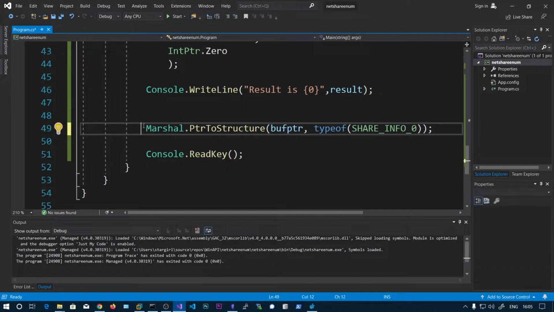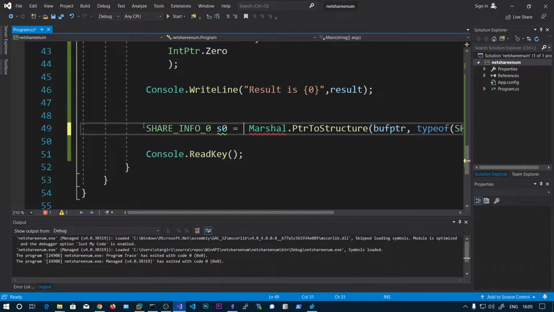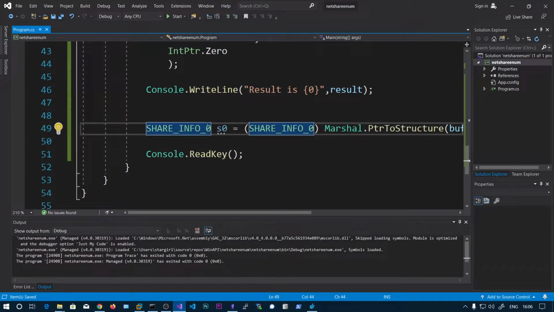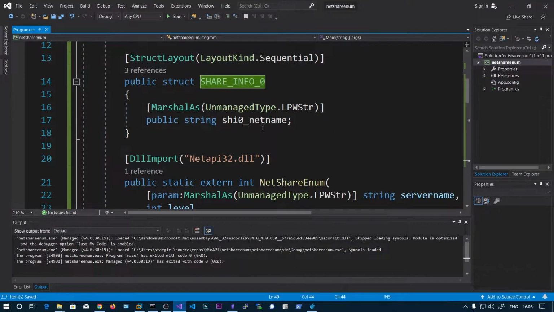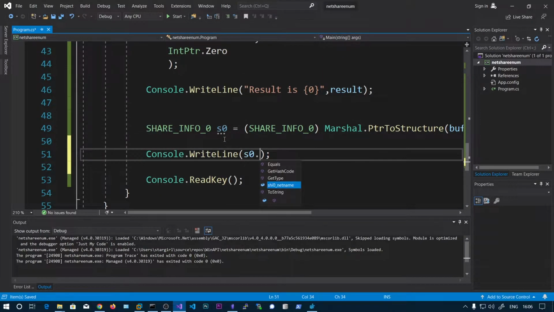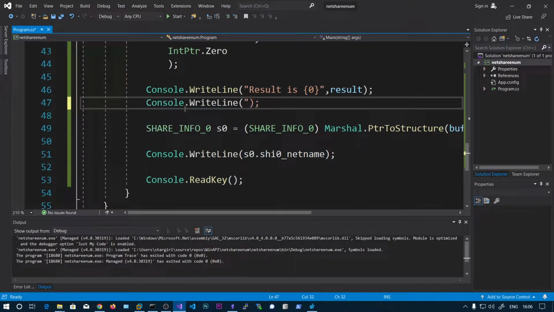And the return type is SHARE_INFO_0, let's say s0 is equal to, and we need to cast this incoming structure into this SHARE_INFO_0 structure, so that the members will be placed in the netname, so that netname will be accurate. So what I can do is print s0.shi0_netname. If I go and run this, here you can see the admin dollar. Also, let's also print total entries.